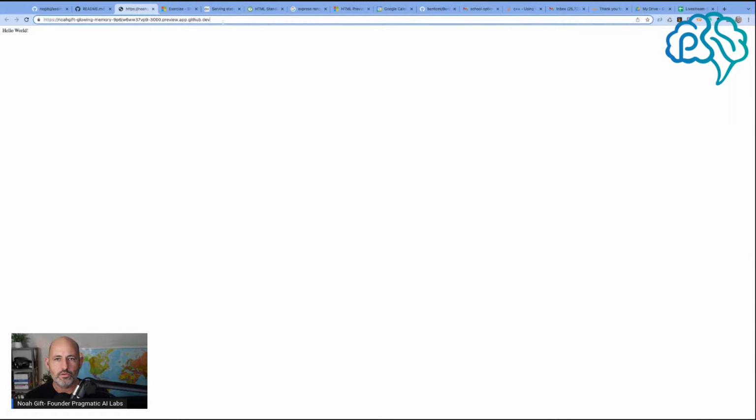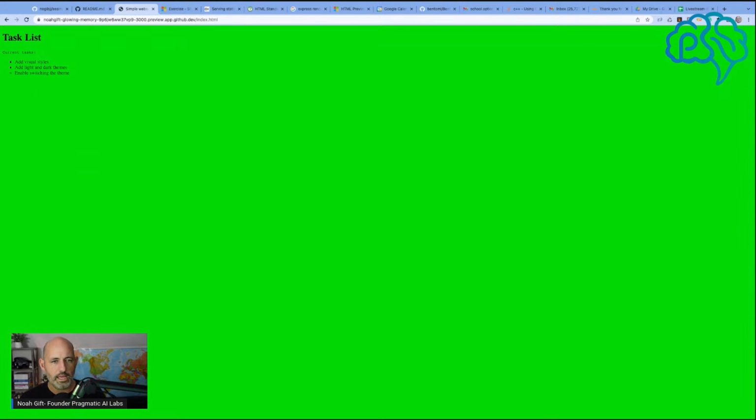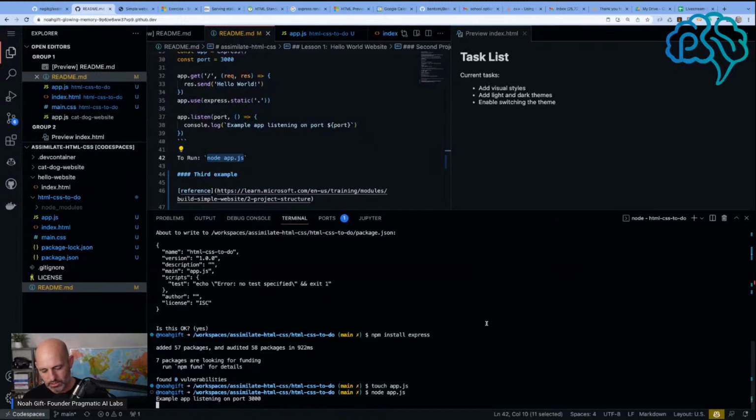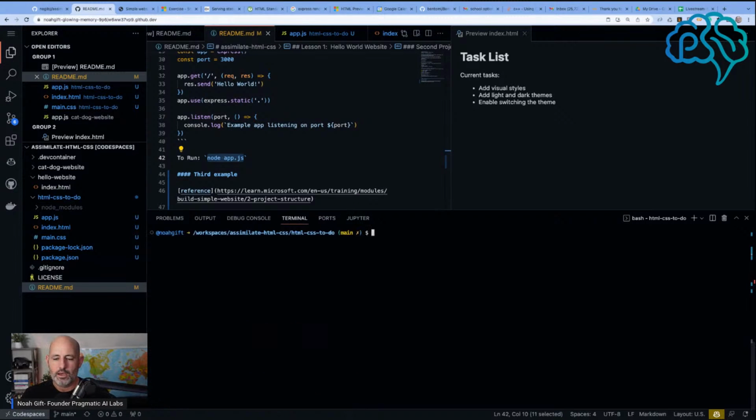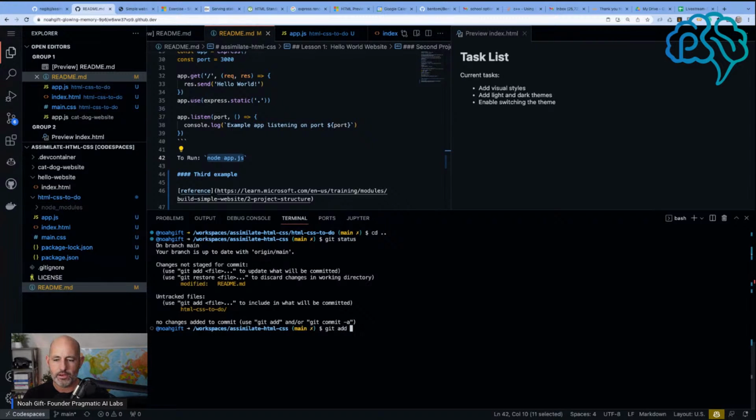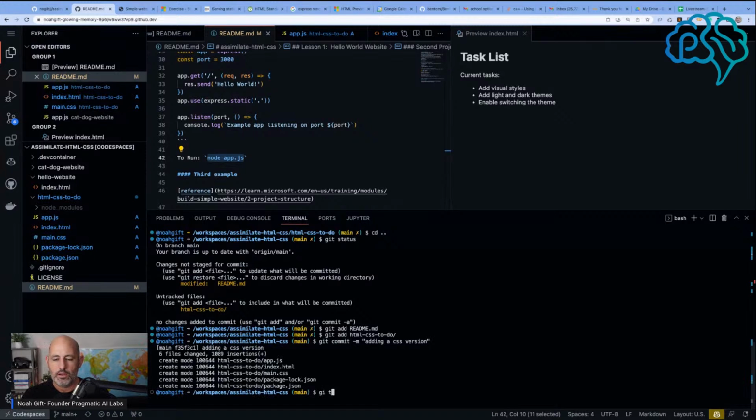If I go to index. Ooh, look at that. Pretty cool. All right, so we got another one working. That's good enough for me. So I'm going to go ahead and check this one in. Git add readme, add HTML CSS, added a CSS version. There we go.